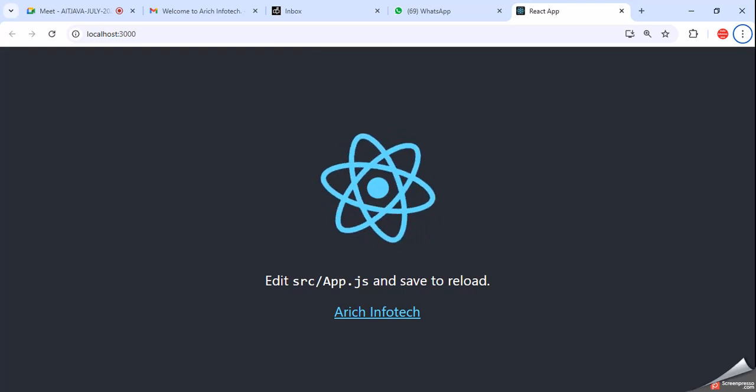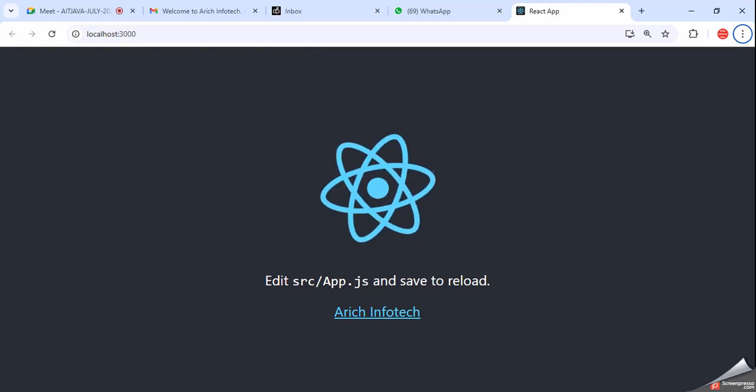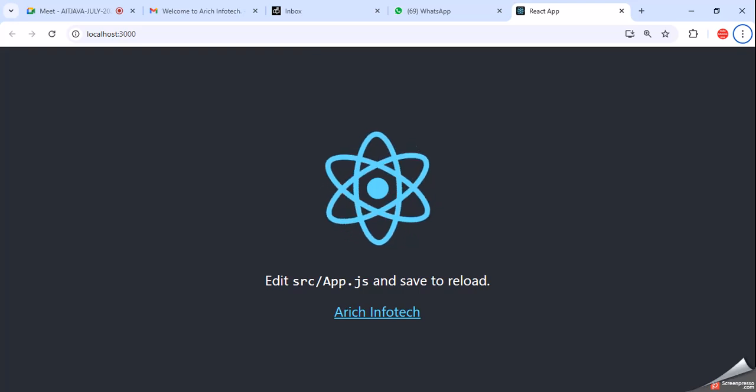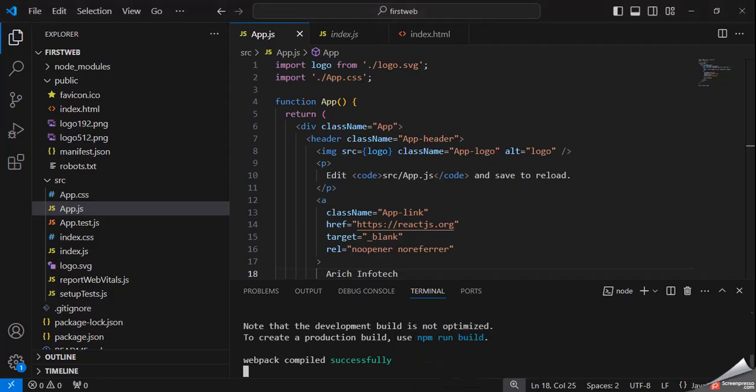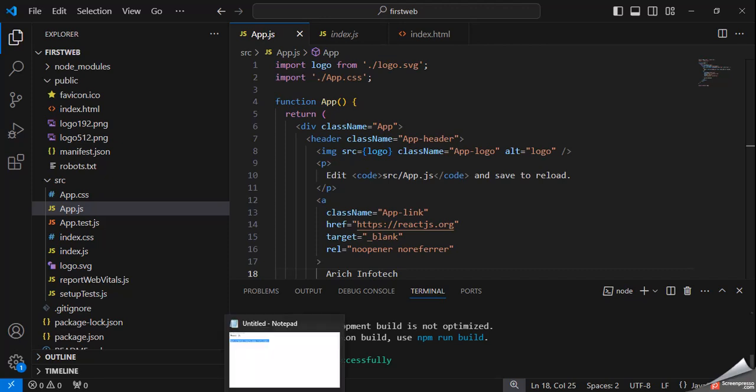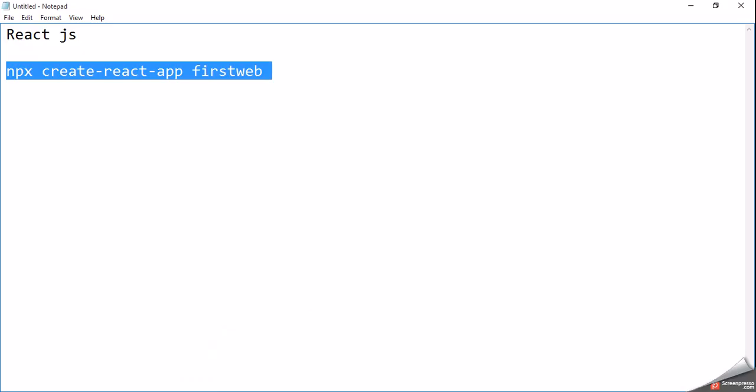So please create this project and try to execute it in the browser. Okay, any doubt, any queries? I think you can create it easily. Node.js already exists in your system, no problem. You only need to write this command: npx create-react-app. After that, you can specify a project name.